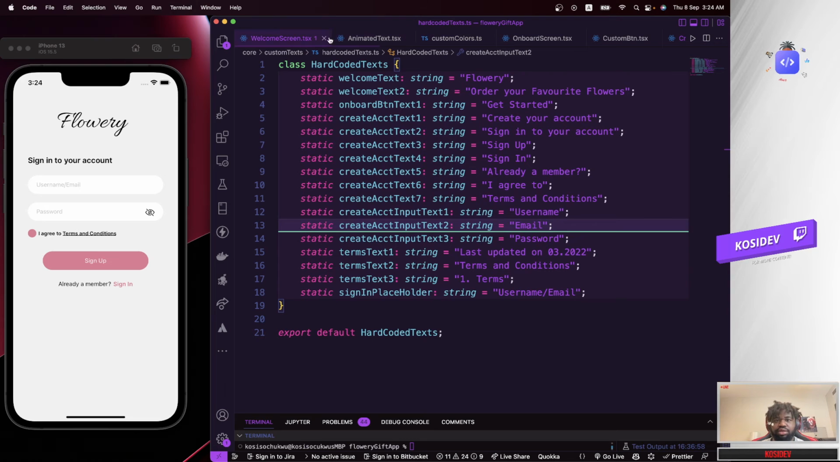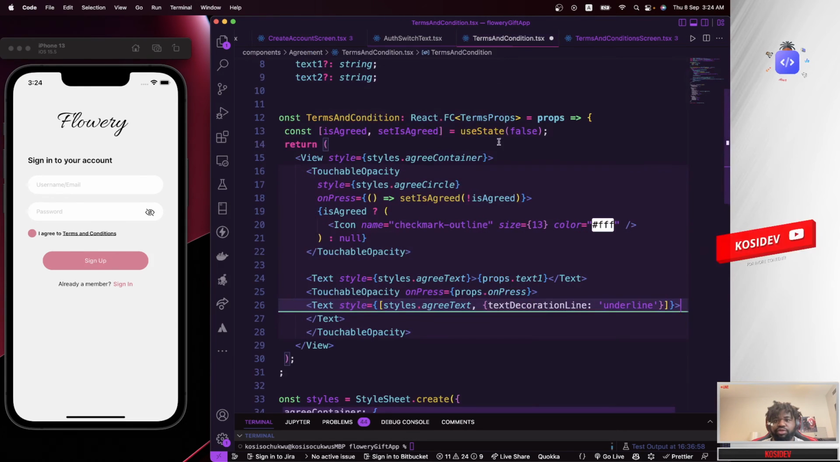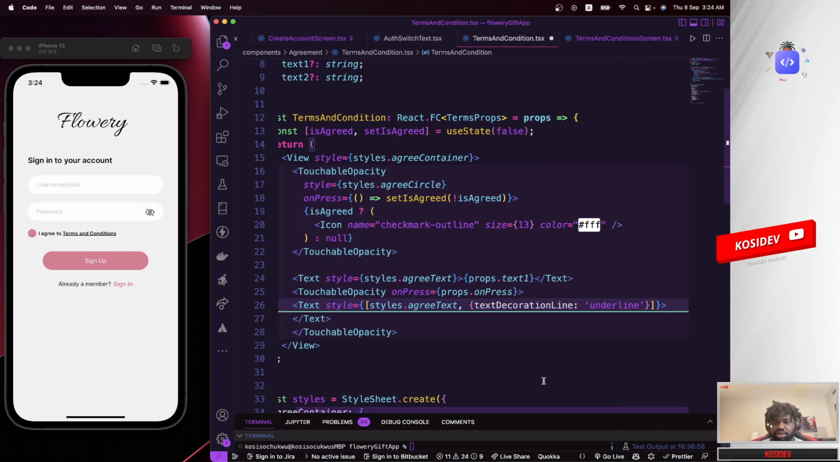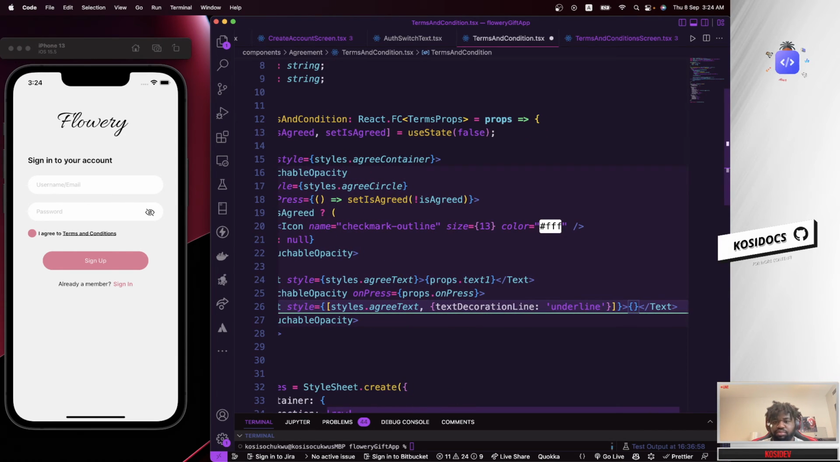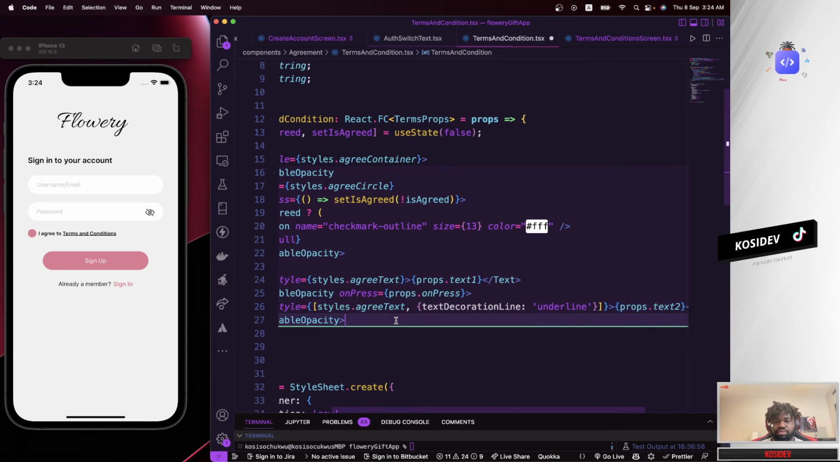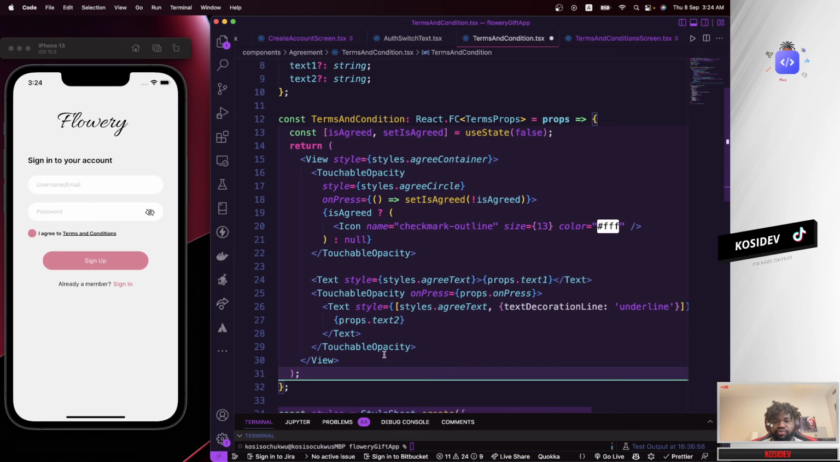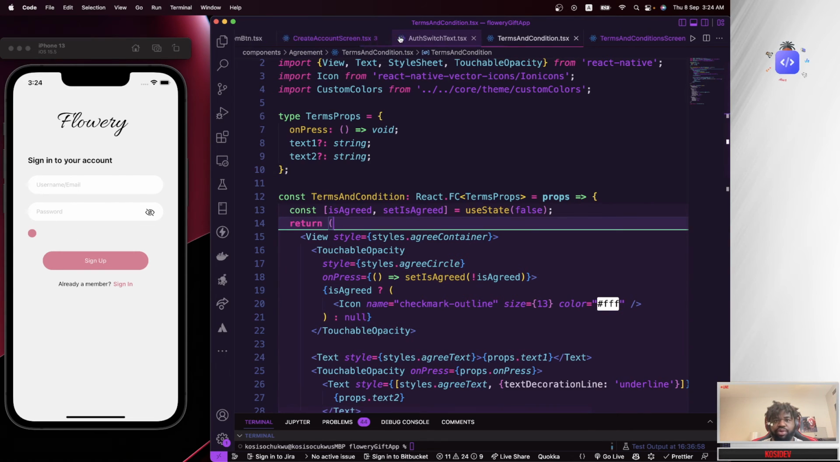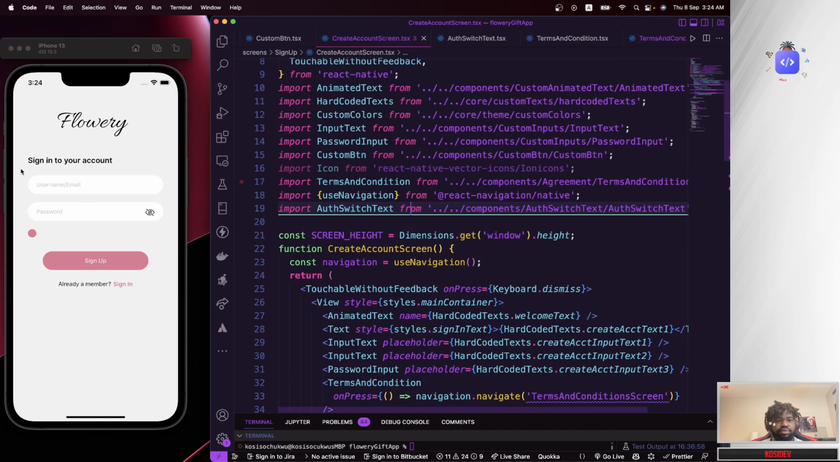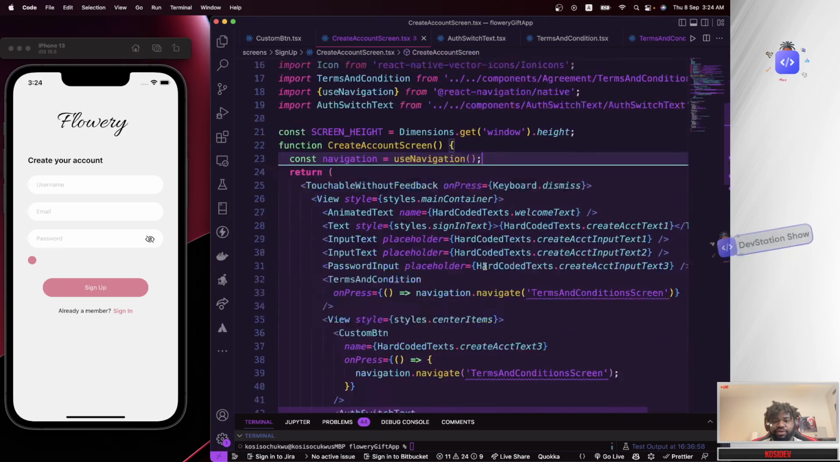And right now, let me see, head over to the terms and condition and just say test2. I think that should be it. I don't know if there's any other stuff we need to fix up. If we save this, yeah, so to remove it from every screen, we need to go back to the create account screen.